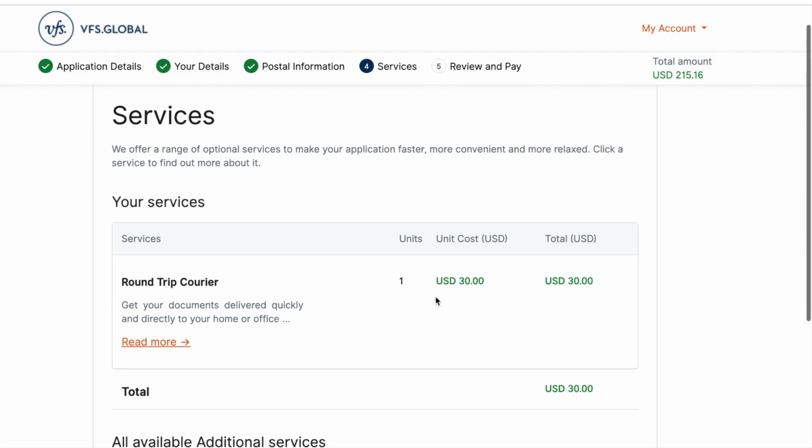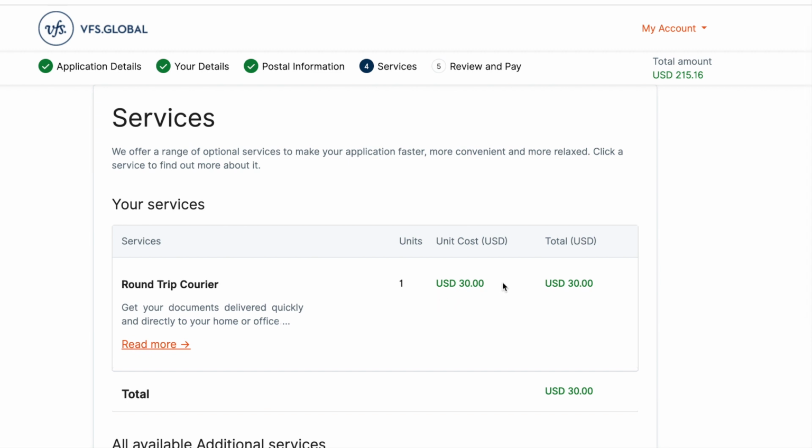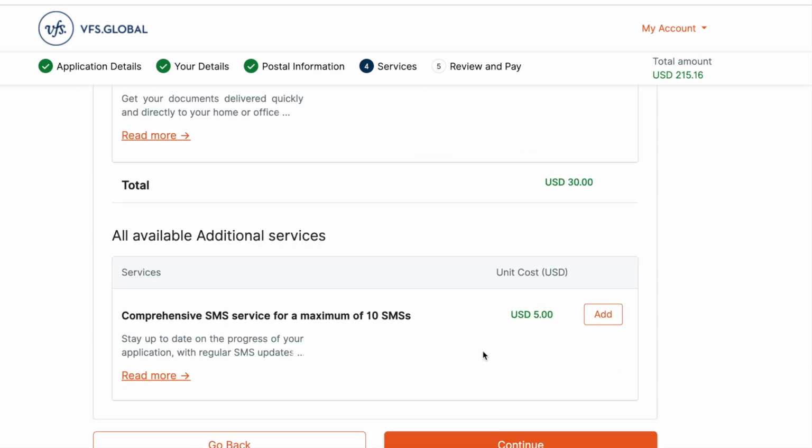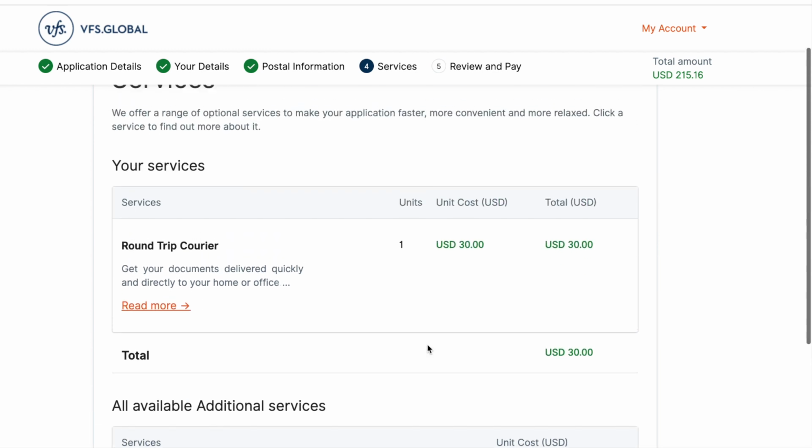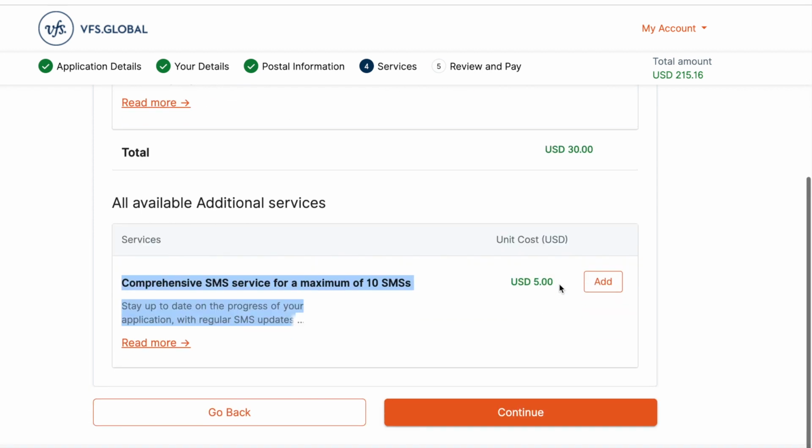Here you will get the service information like round trip courier label cost. You can add additional $5 to opt for SMS notification. If you don't want this service, then you can remove this. You will get SMS notification regarding your application to the mobile number which you have provided in details tab. So this is the courier label amount and your SMS service amount. So once you are happy with this, you can click continue.